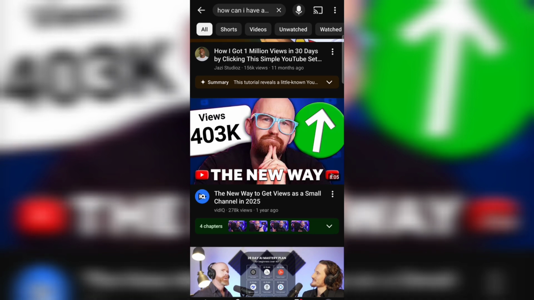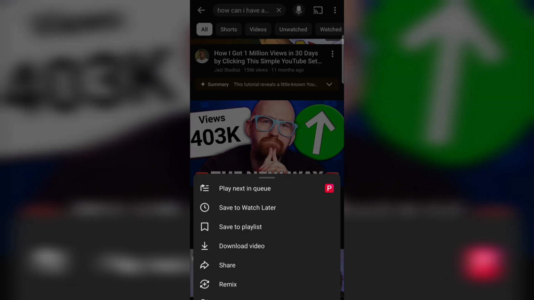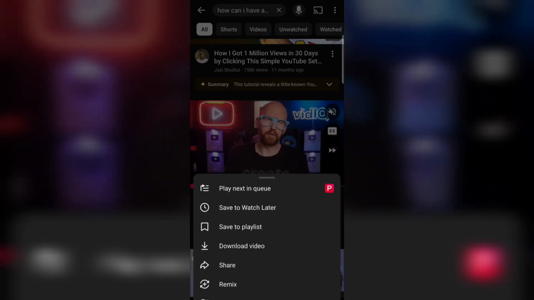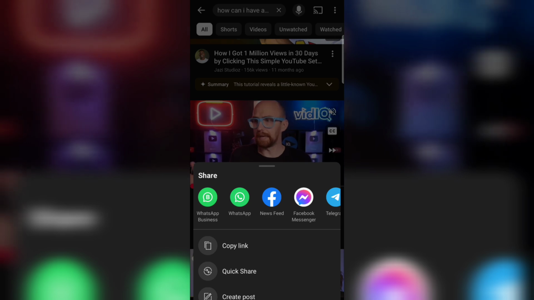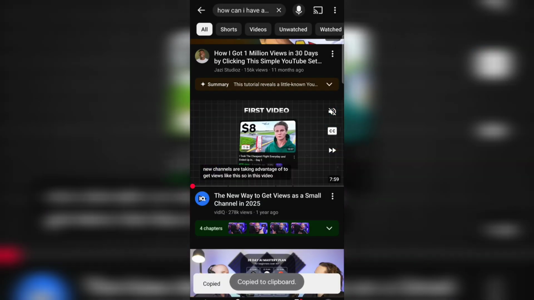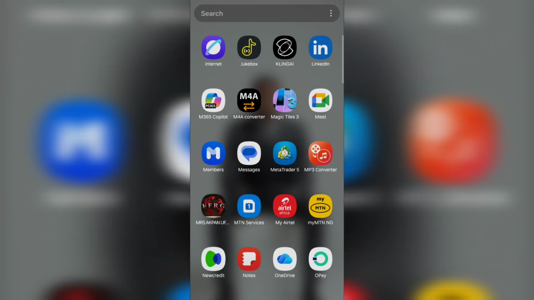This thumbnail is looking attractive. So what I will do is click on these three dots, then click on share, and then copy the link. After copying the link, I will minimize my phone and go to Chrome. Going to Chrome, you go to this website called, just write download.